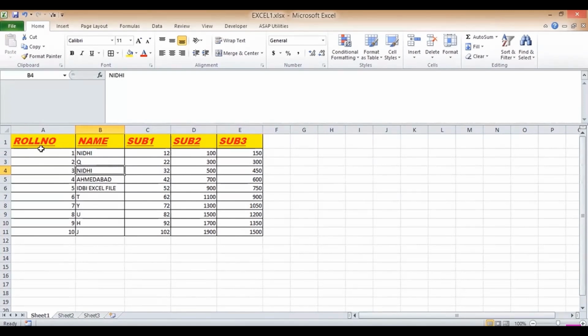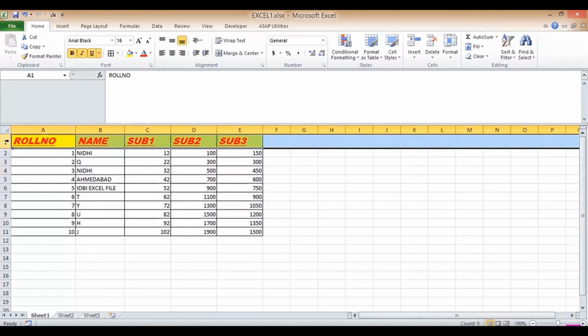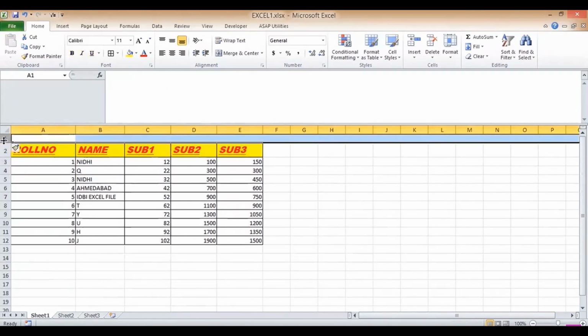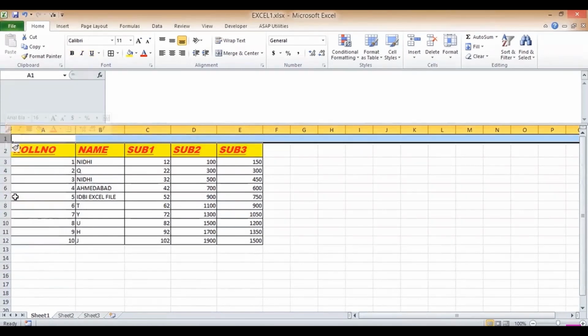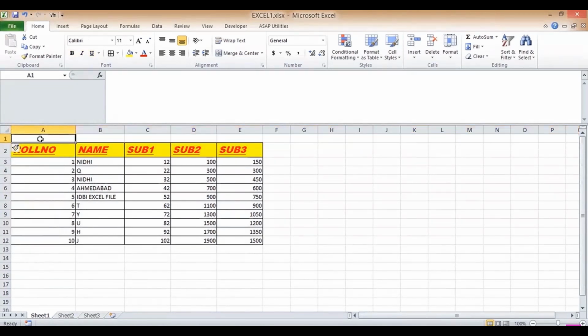Now, if I want to write down any header value, how to add the row? Right click, insert one row. Here we will write down student data for Excel file.